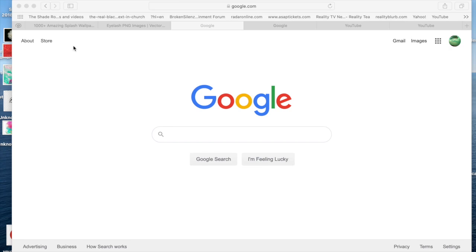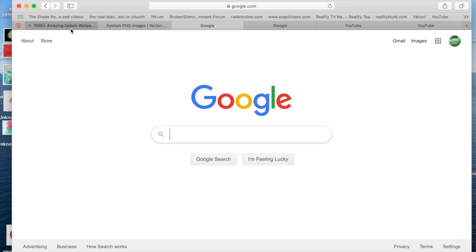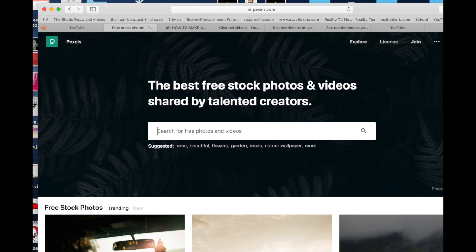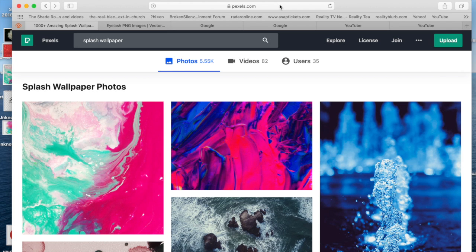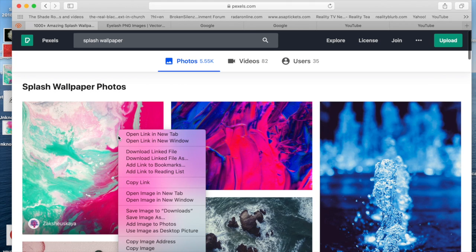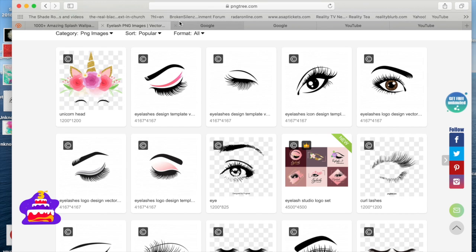Before we get started into Keynote, I first want to go to two main websites that I like to use. First, I want to go to pexels.com, and then I want to go to pngtree.com. I want to download my background photo, and then I want to download my main photo. I'm going to save each of the choices that I've made to my desktop.